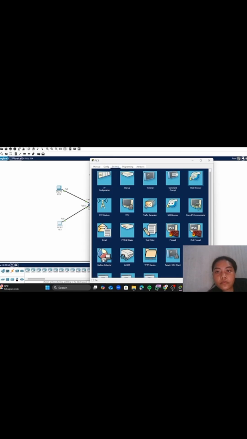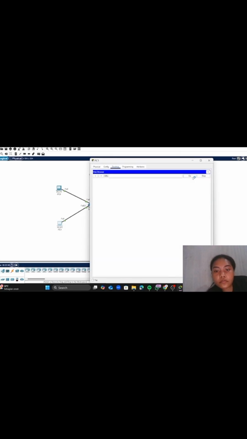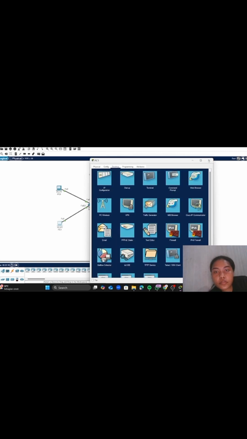So let's check the next PC. http jarkom c32.com. Yeah, this is the result. We have my name, student ID, and also the address. Oh yeah, don't forget to check with the IP address.